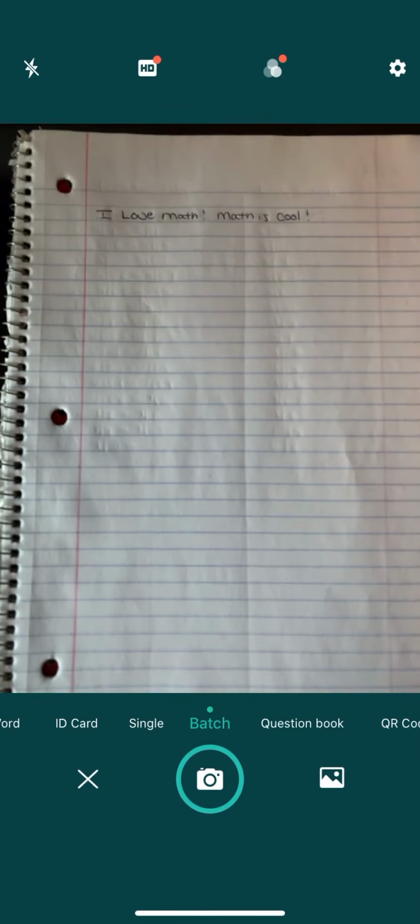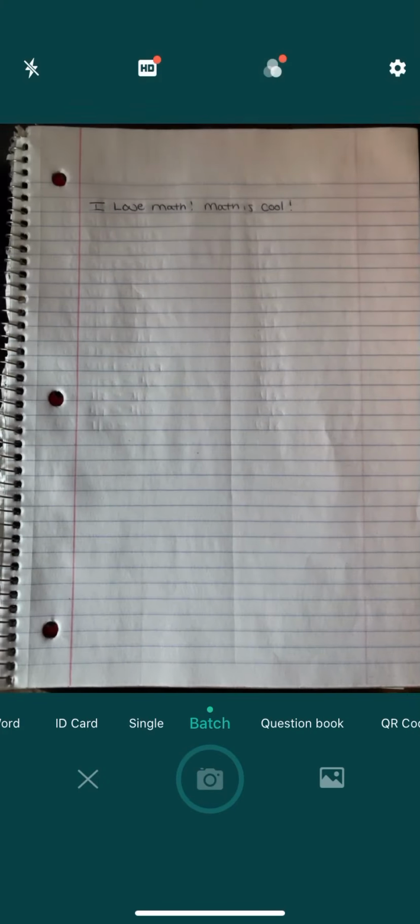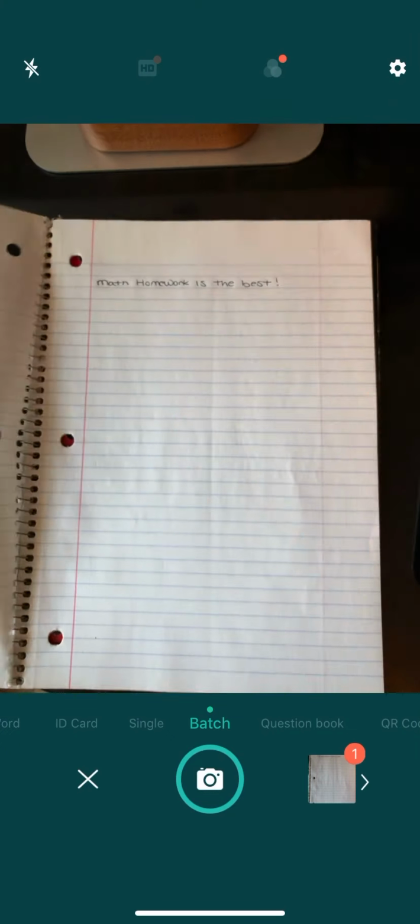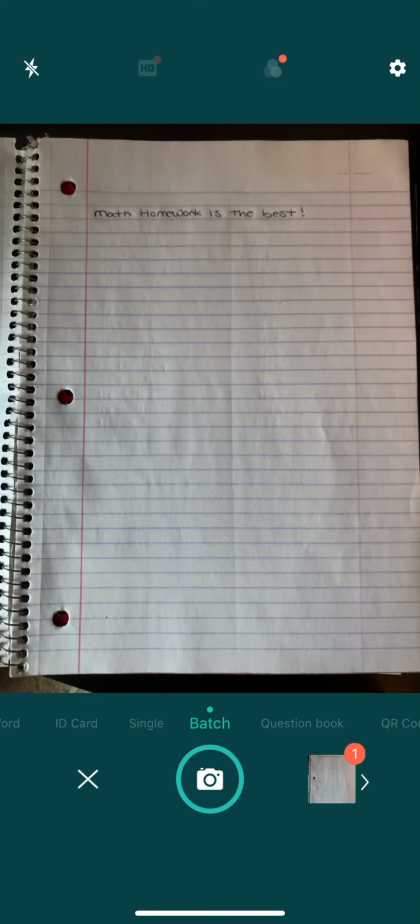So I'm going to go ahead and take my pictures here. So here's the first page of my homework. And then I'm just going to flip. And then here is the second page of my homework.